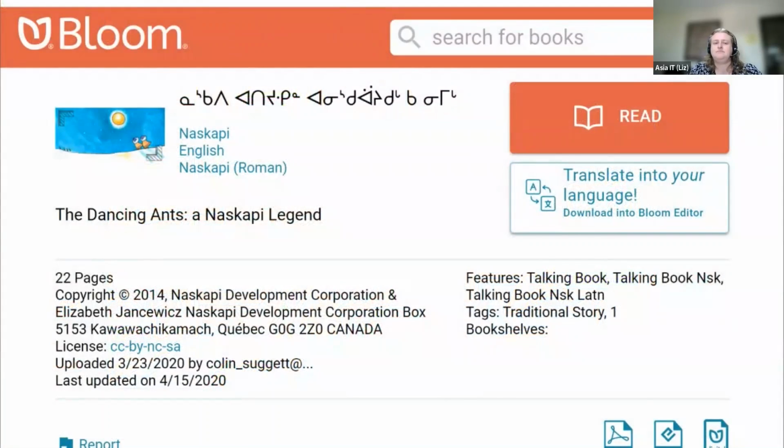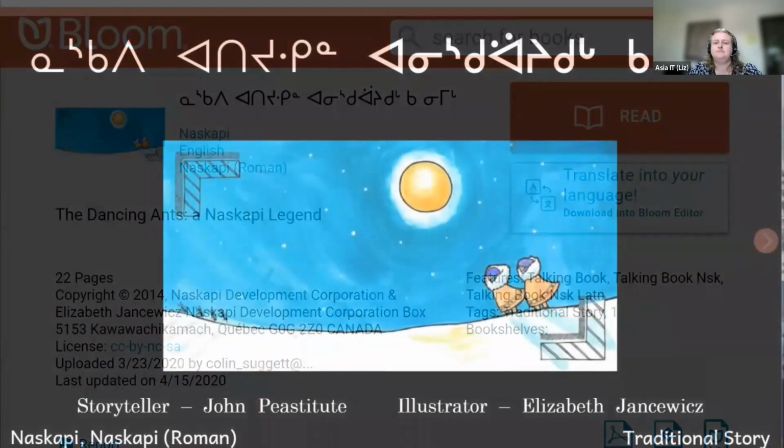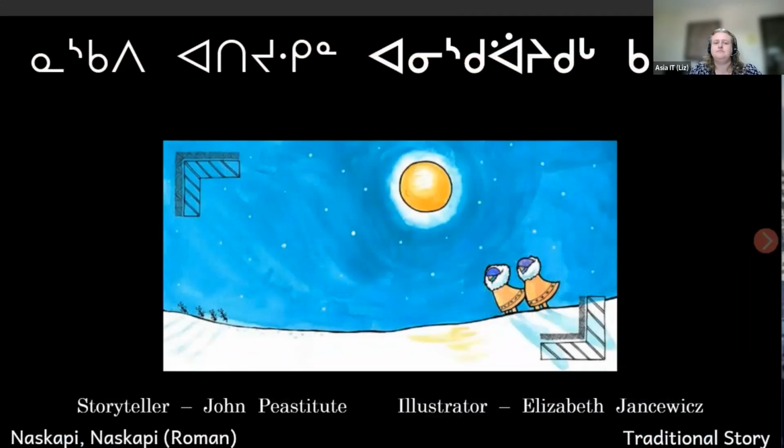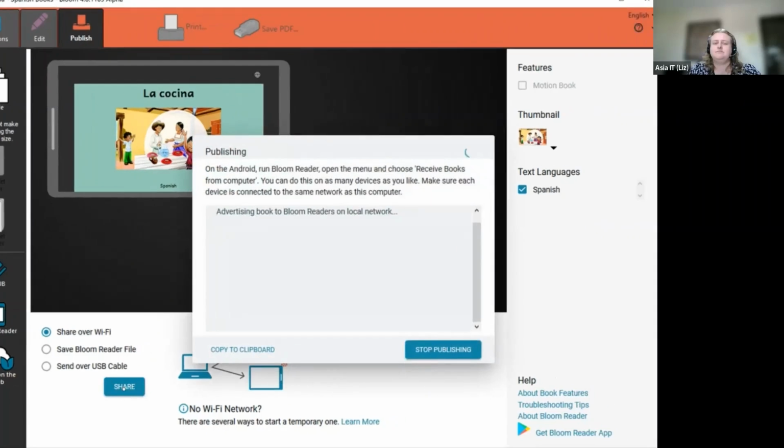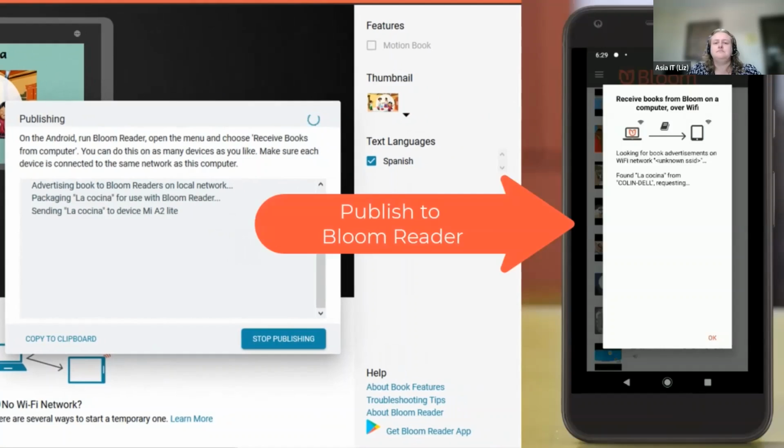Importing pre-recorded audio is particularly helpful for making talking books with historical recordings. That's what enabled the Naskapi people of Canada to put together this beautiful digital comic book. Bloom comic books can be distributed directly to Android phones.